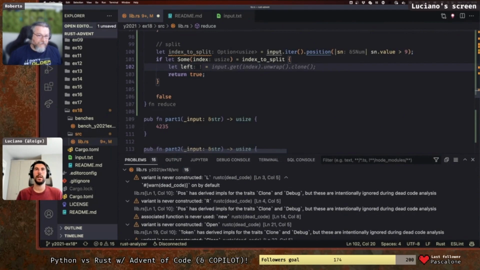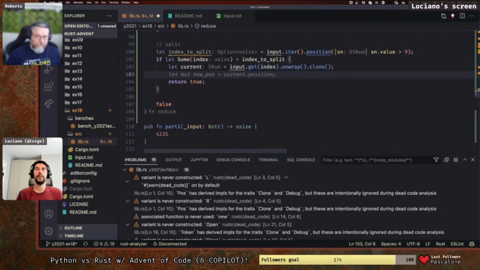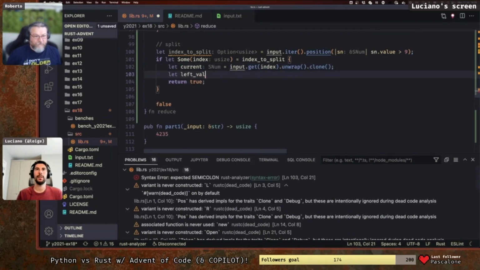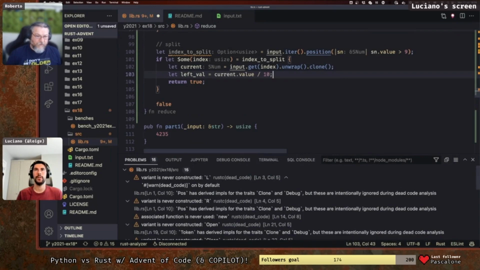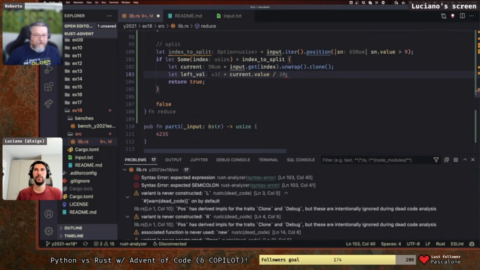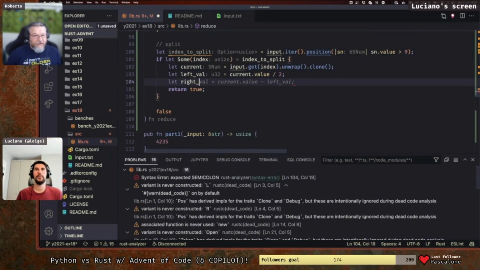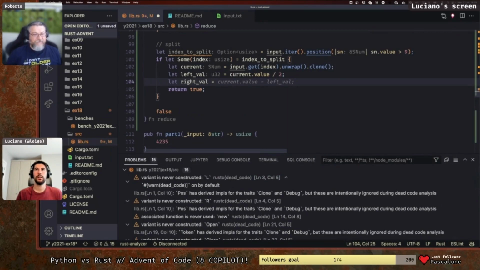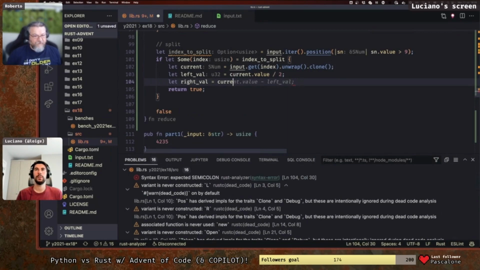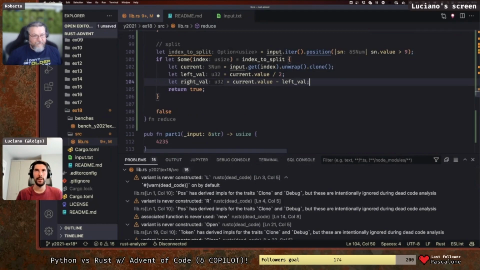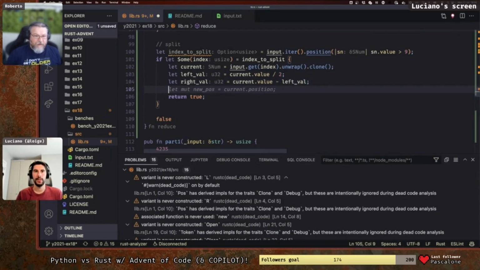So it's actually, let's do let current equal to this, and then let left val equal to current.value divided by 2. Integer division. Is Rust doing an integer division here? Yes. And then let right val be current dot value minus left val. Yes, Copilot is right.